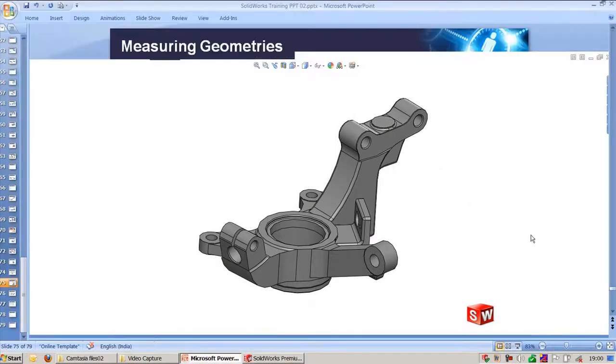And next, one more thing we have is mass properties. Let's see how we can measure these mass properties. Until now, we saw measuring geometries and other advantages. Apart from this, you can also measure the distance between two vertices also. That's all about measuring geometries using SolidWorks.